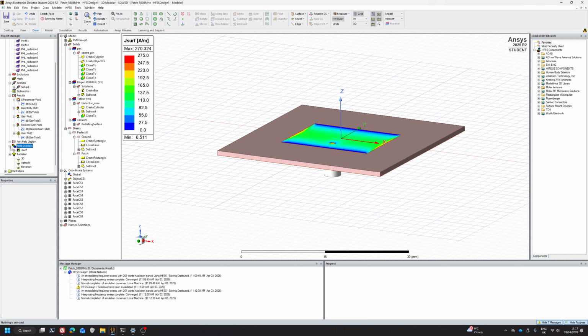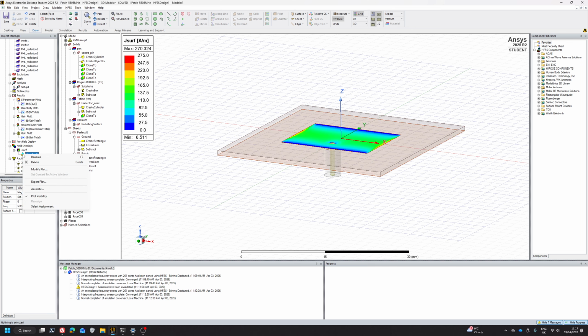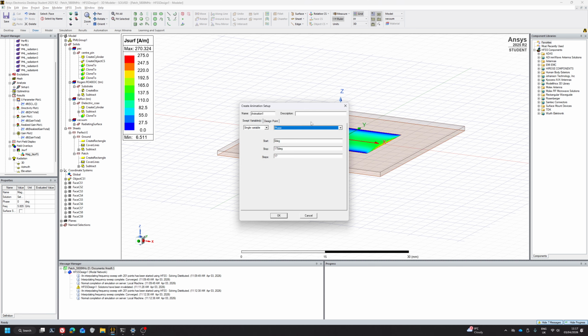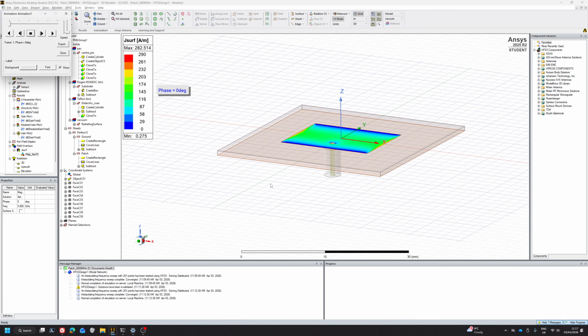You can animate it if you want, so I'm going to right click on it and animate, and I want to change the phase here, so let's say from 0 to 170, let's make it quite smooth, let's say every 5 degrees, and press OK, and I press animate. You can see it going like that. It actually had a pretty poor resolution here. I'm not sure why. Maybe I did something wrong. But anyway, that's how you can animate the field. And I'm going to stop it and bring it back to 0.